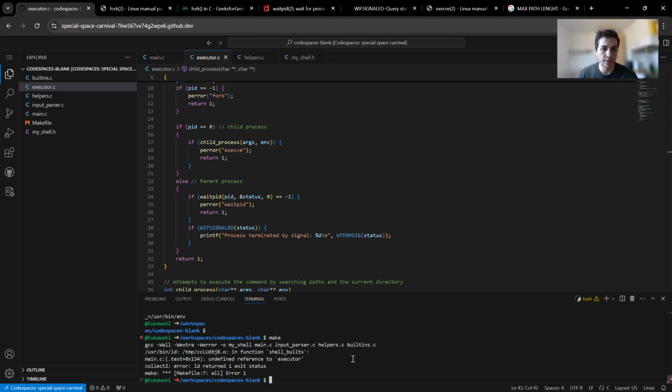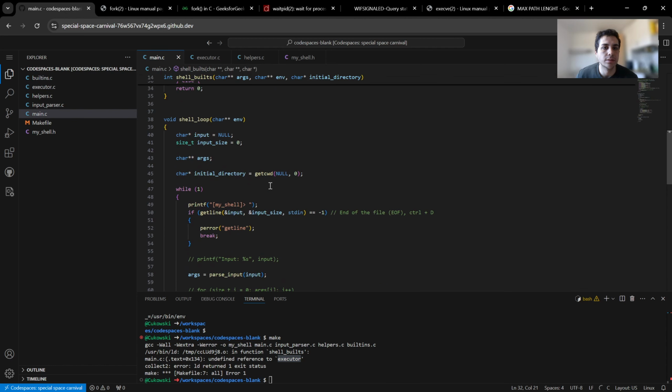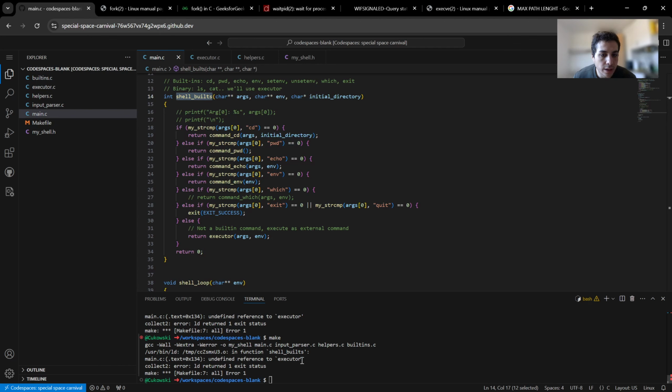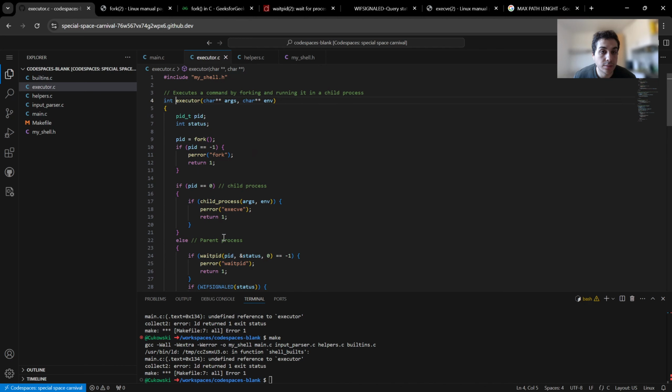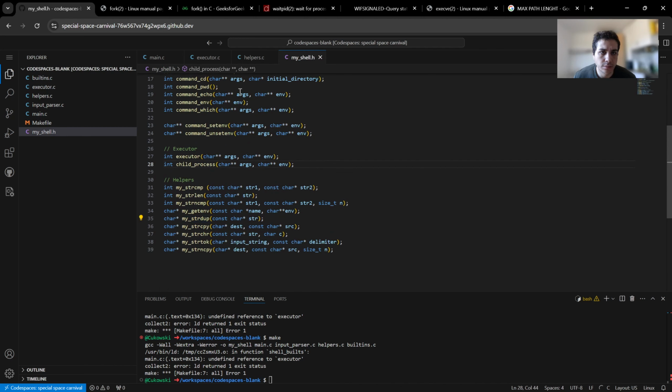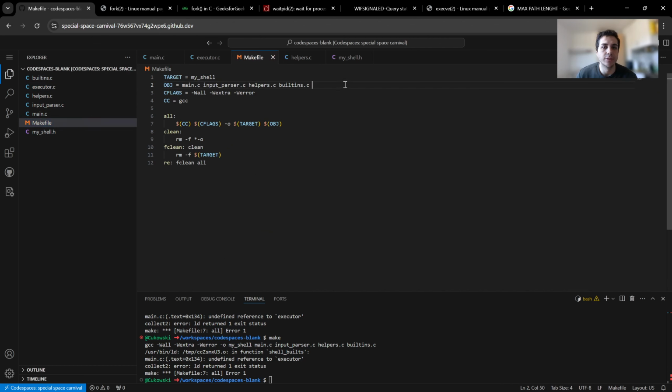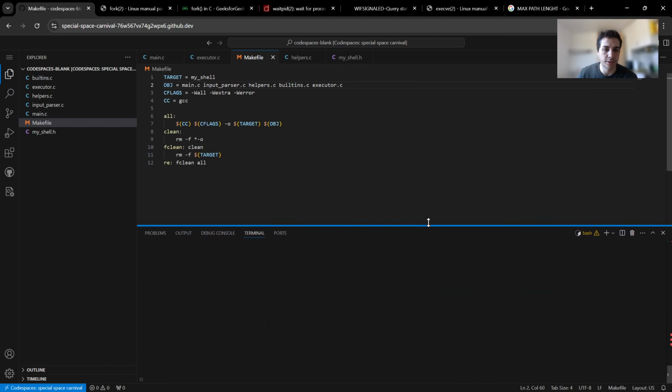Let's say make. What's the problem? Executor. Did I make a mistake? What's the problem in function shell builds? Undefined reference executor. Huh. Because we forgot to add our executor to our makefile. Okay, this is more likely.